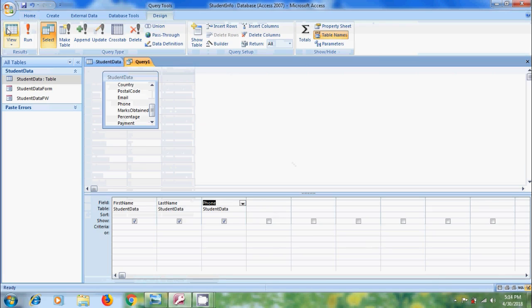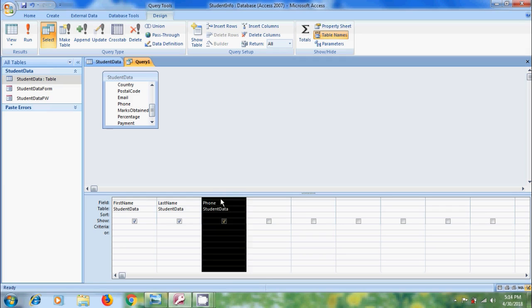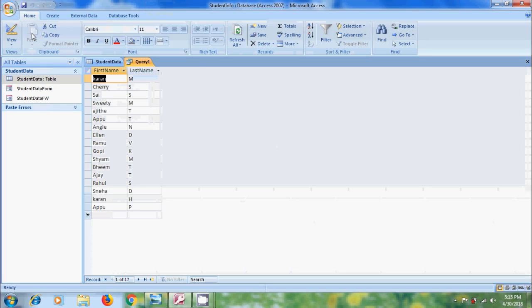Come to design view. To insert a specific field, simply double click on the field. It will occupy the empty column next to the occupied one. To delete a column from the query, bring the mouse to the top of the column. We will get a double sided pointed arrow. Click with your mouse. Once it is selected, press Delete on your keyboard. Like this, we can remove a column from the query. Let's run the query. Here, phone number is deleted from the query.